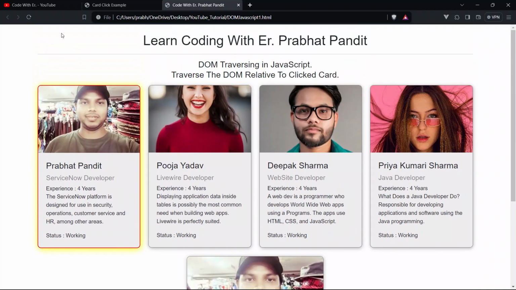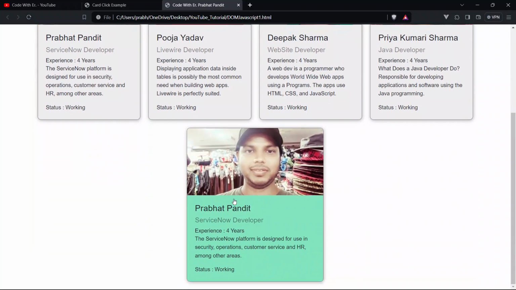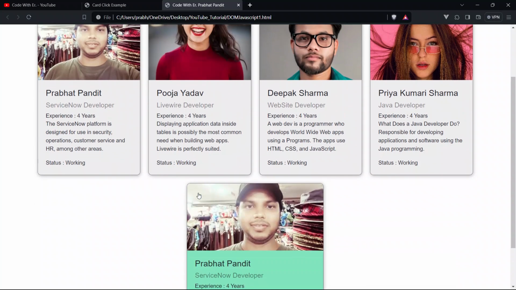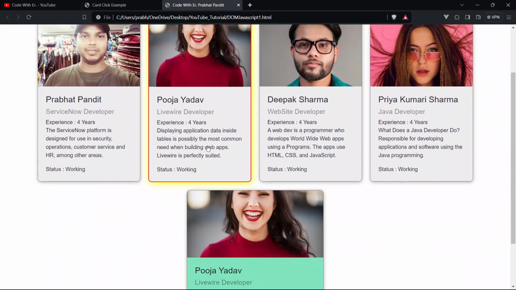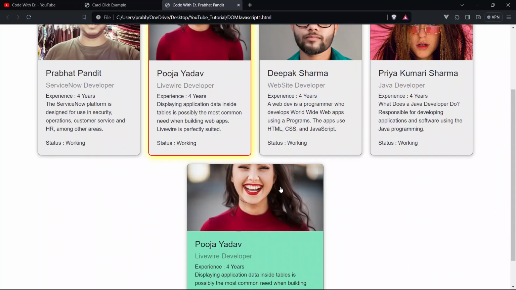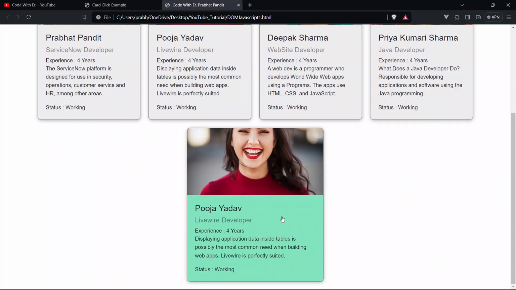Okay, so just refresh the page. See, boom guys, it is still here, the same profile card, Prabhat Pandit. Now click on Pooja Yadav. See, it is now selected. You can see the nice red border and the box shadow, and the same profile card here also. Now refresh the page. After the page reload also, our profile remains here. It is not going to be deleted or vanished.